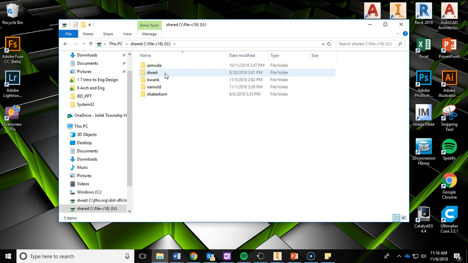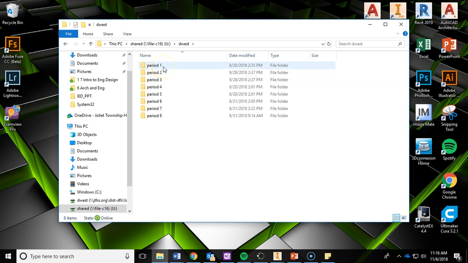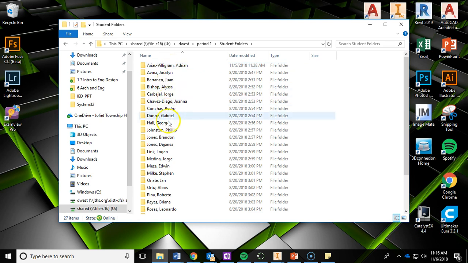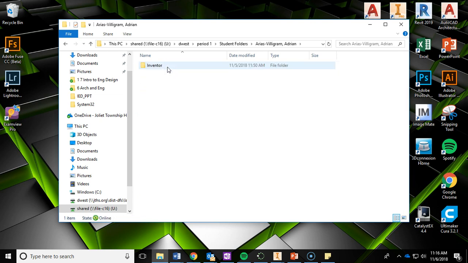Into the folder with my name, into the period that I have you. I'm just going to use period 1 as an example. Into your student folders and find your name. In there you should have an Inventor folder, which is where we're saving all of our projects for Inventor. And you already made a practice project folder, which was for our last videos. Now we're going to move into a new project, so we're going to make a new folder.